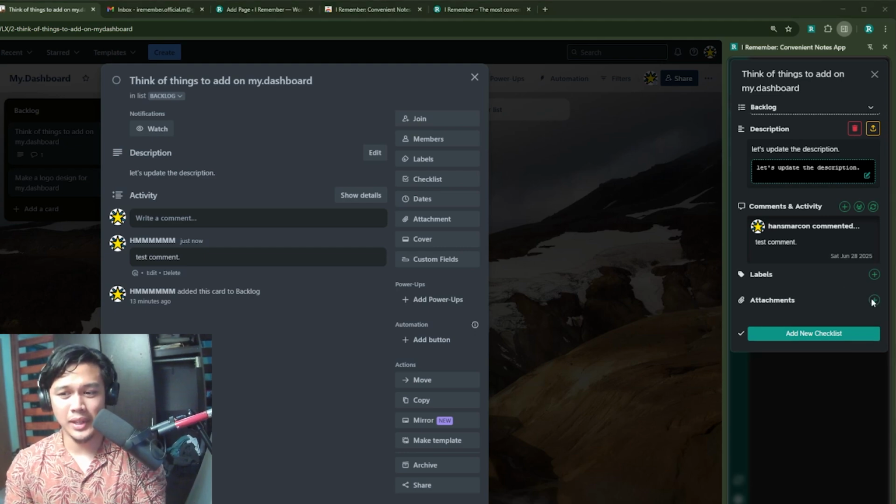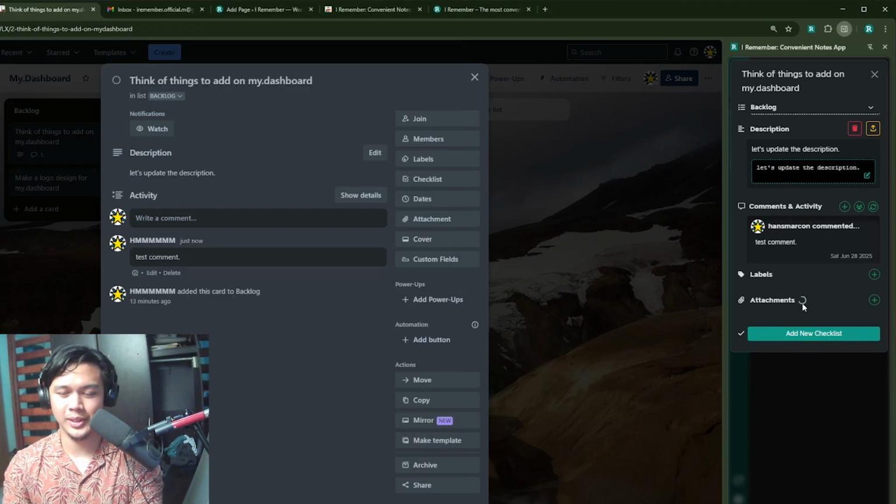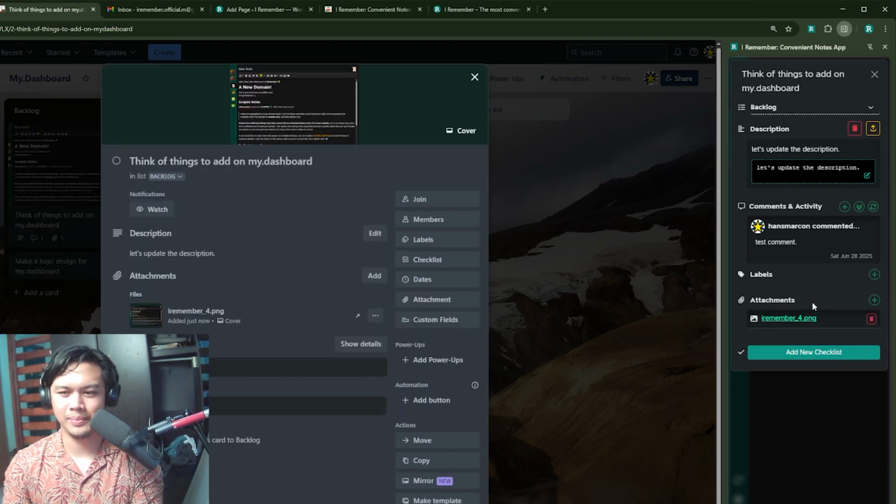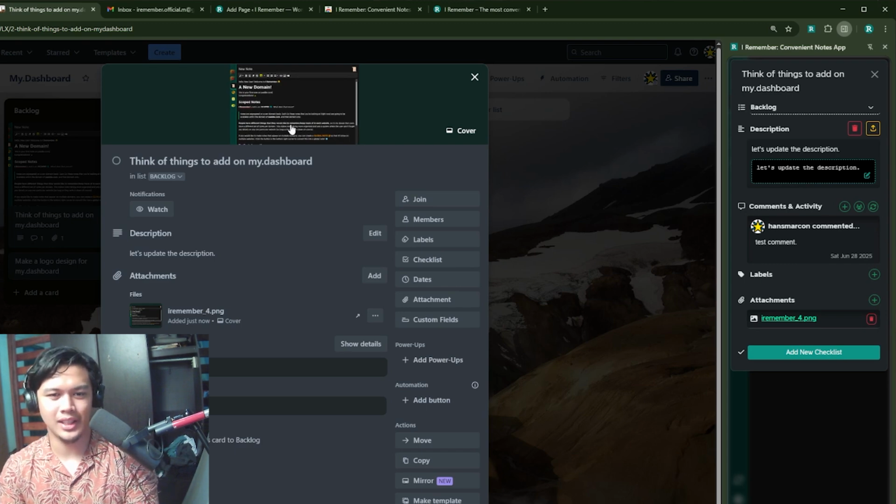Now, if you want to attach something, you can do so. As you can see, this is a pretty big file, so it's taking a while, but it'll get there. So you upload a picture, it uploads here, and if the uploaded attachment was an image, then it would automatically set it as the cover, because that's usually how Trello does it.